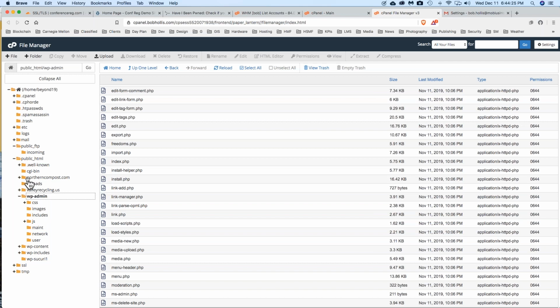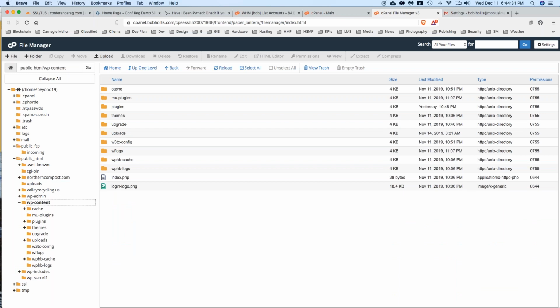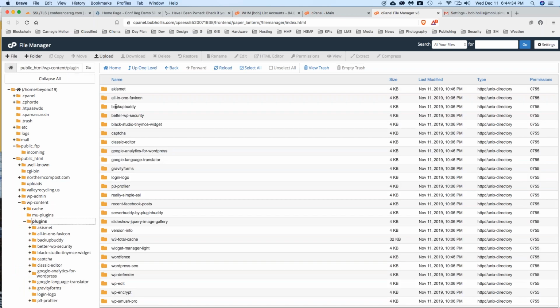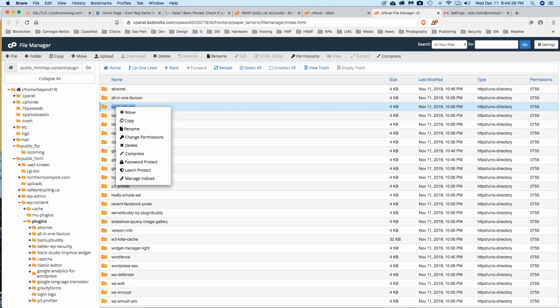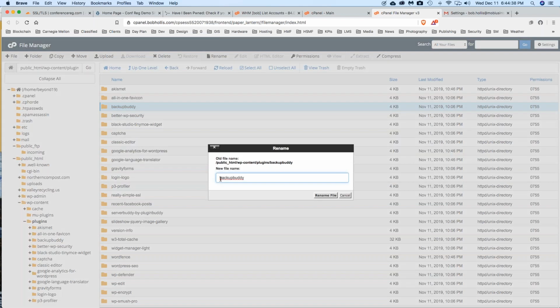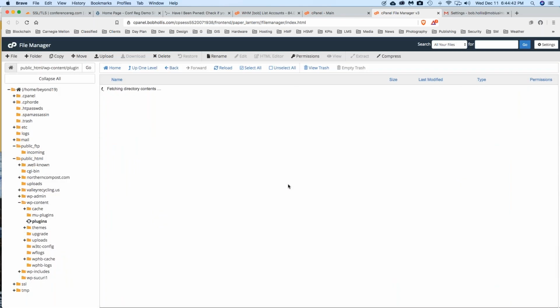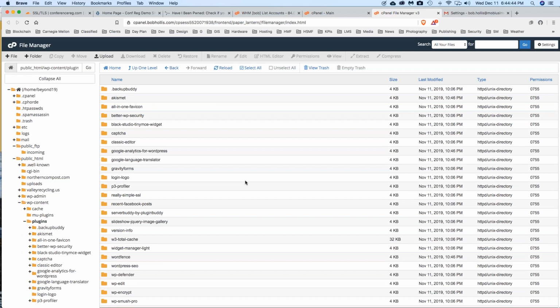So again, you just go to, close that. So you go to Content, Plugins, there's Backup Buddy. I need to take that out of the picture. So I just renamed it with a dot. Reloaded the site, everything came back up fine. And once it came back up fine, I reinstalled Backup Buddy, and everything worked perfectly.